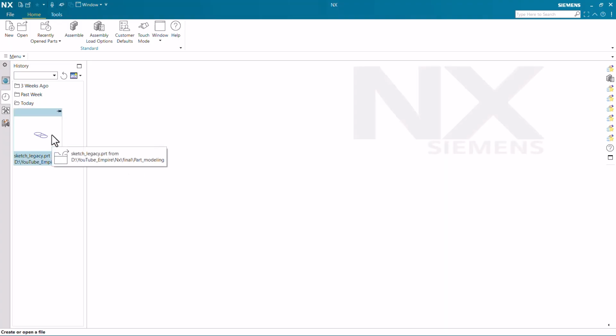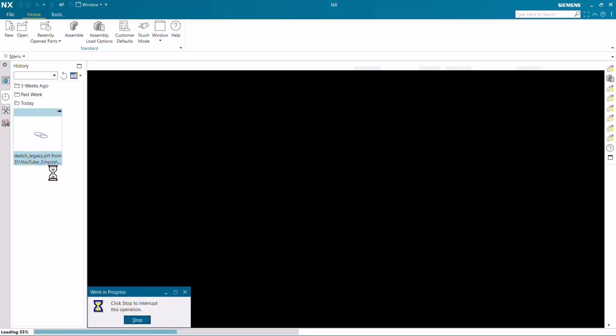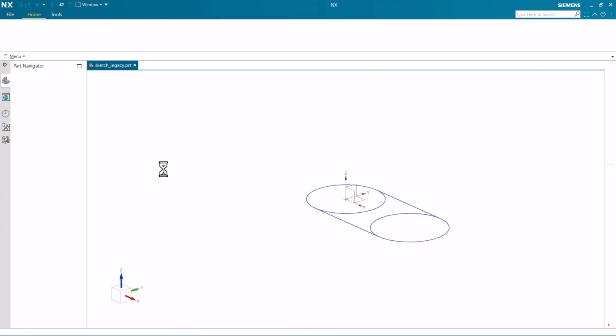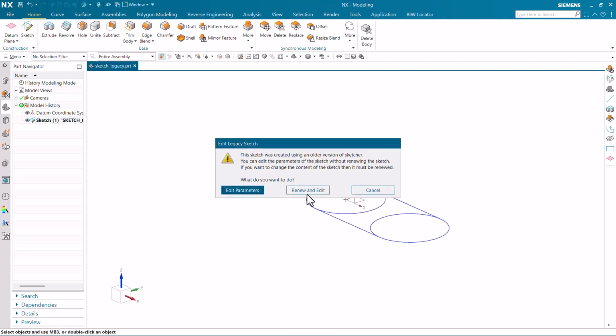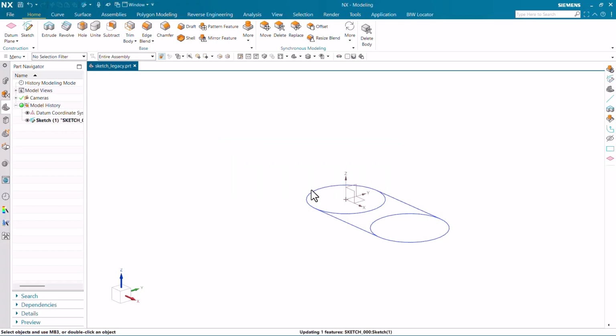Now let's again go to the legacy sketch part file. I'm just calling the part file name sketch legacy. Now I'm going to double click on this. So here you will get the option of what you want to do with this. I'm just going to choose Renew and Edit. So it will bring it to the new solver because the sketch was prepared in the old solver. Now just click on Renew and Edit.